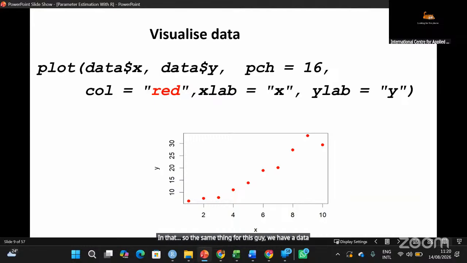We have a data frame with 2 columns. You want to extract the X column. You also want to extract the Y column. So we use data$X to extract the X column, and then data$Y also helps us to extract the Y column. So we want to plot Y against X.